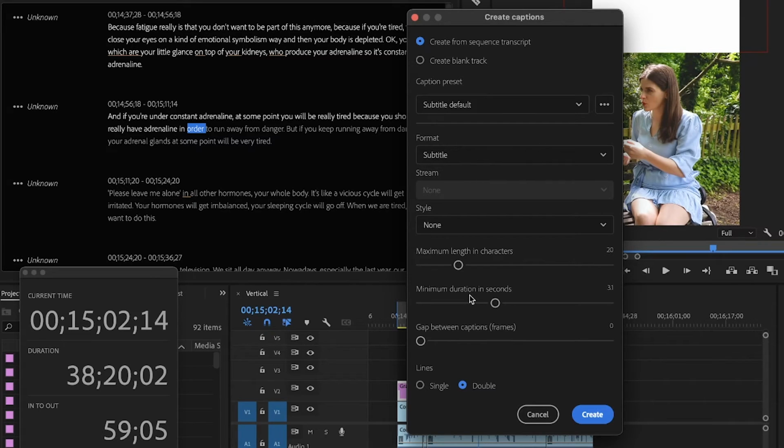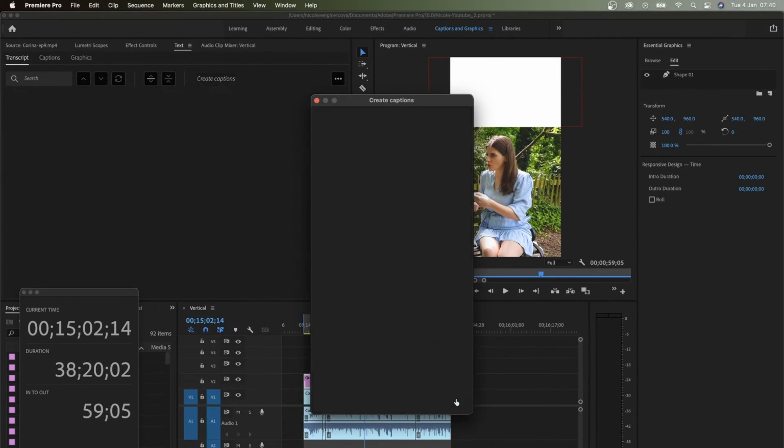And minimum duration in seconds: for each word that will be displayed all at once, what's the minimum duration? Do you want just long words to be displayed at once, or also short words if there's a pause? I like to keep it a little bit lower. And gap between captions means the caption will appear and then disappear, so I like to keep that at 0. Do you want single line or double lines? I want to fit this in here. If I want to emphasize and make it really big, then I can go to single, but I think I can fit it in nicely with double line with all these characters. So I'm just going to click create.